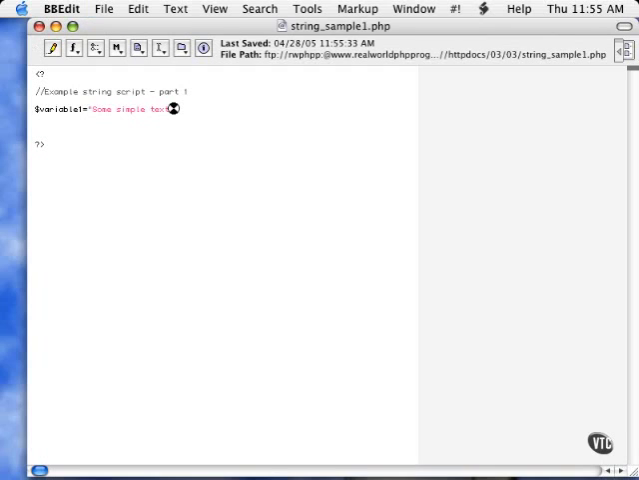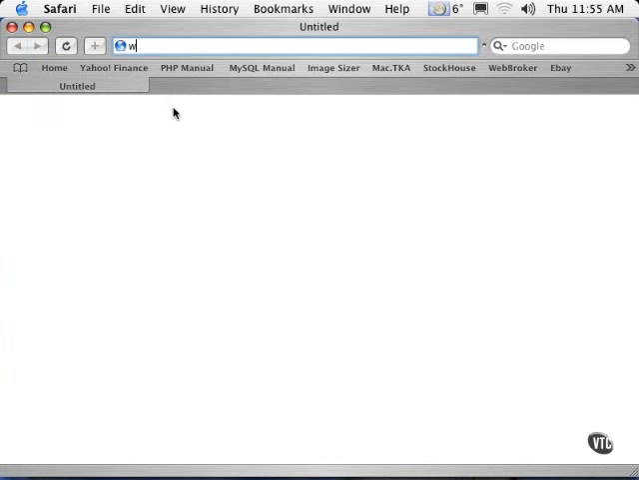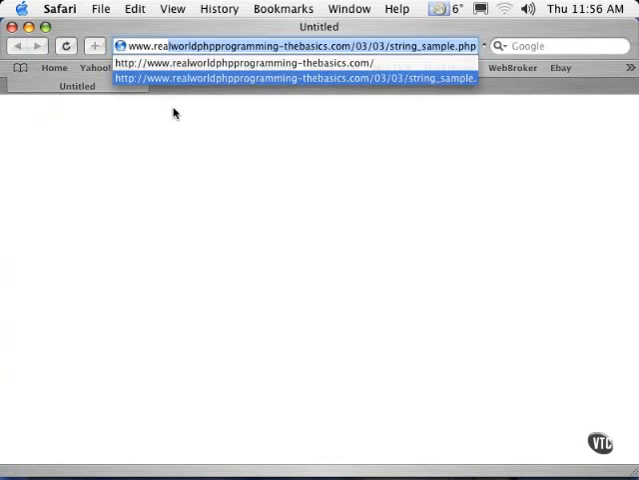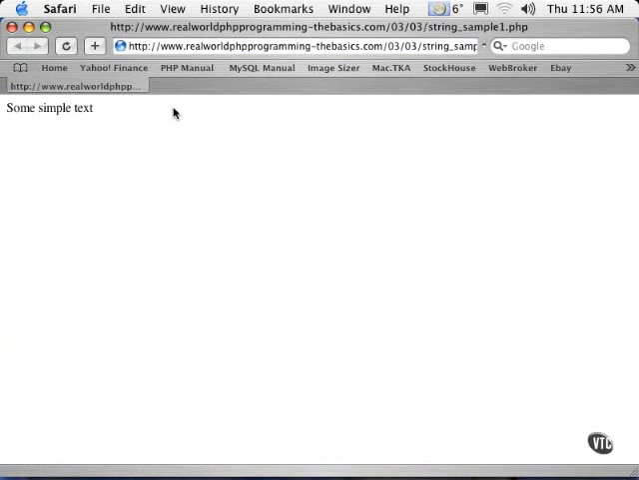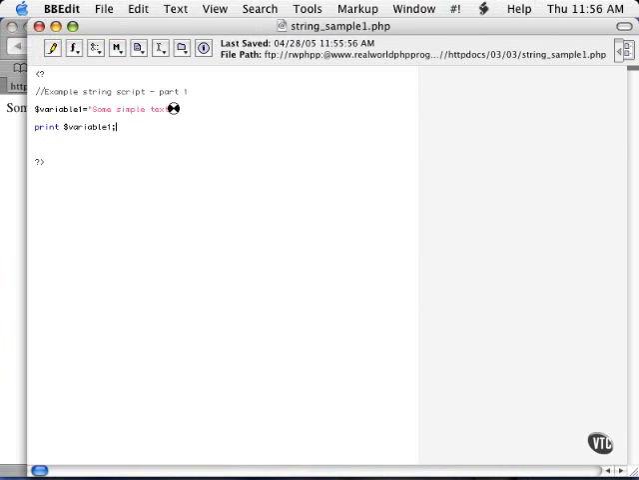Save it. What we're going to do is print out this string, similar to how we printed out the hello world on the screen. In this case, though, we're telling the interpreter to print out the value of variable 1, instead of telling it to print out the words directly. Now we save the script and run it in our browser. Pretty straightforward.